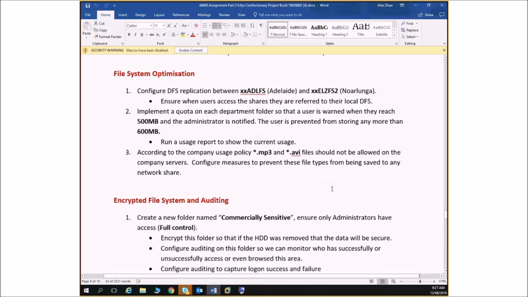The next part is the file optimization. We're going to learn about DFS, like we mentioned. We're going to replicate the files between the Adelaide file server and the Elizabeth file server, and we're going to implement quotas. Last time we spoke about quotas, but this time we're going to actually learn how to do quotas, and we're going to implement it, and we're going to actually run a storage report as well as use file screening, which prevents certain files from actually being stored onto the file system.